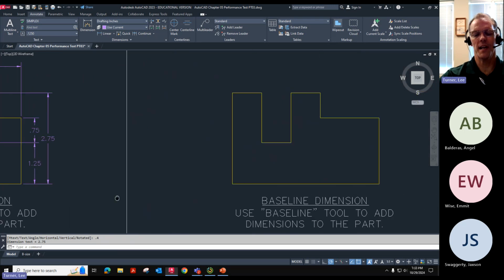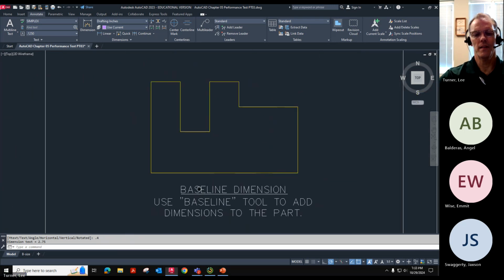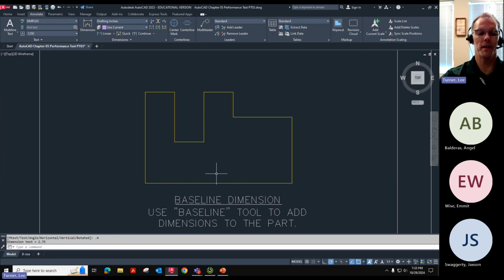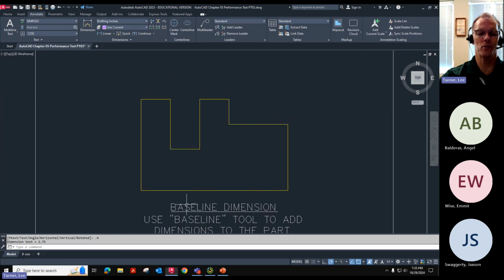Last one, baseline dimensioning. Now, just like with continued dimensioning, we need a linear dimension to continue from or baseline from. So let's click linear and add the dimension in this upper left feature using your skills and techniques that you've learned so far.